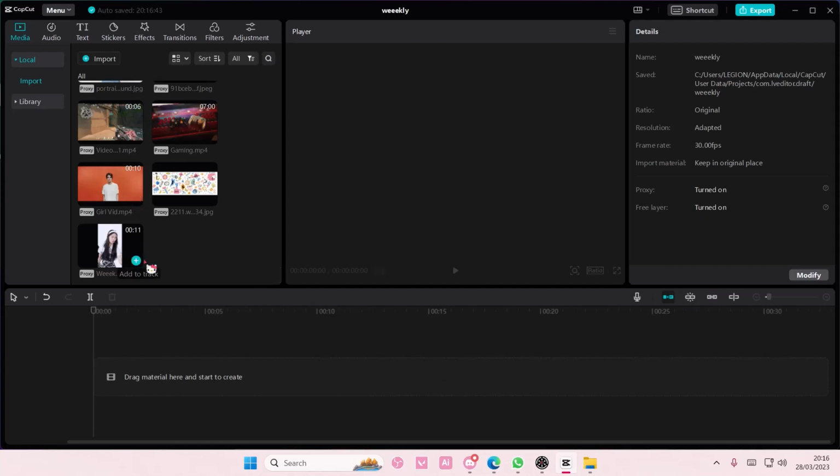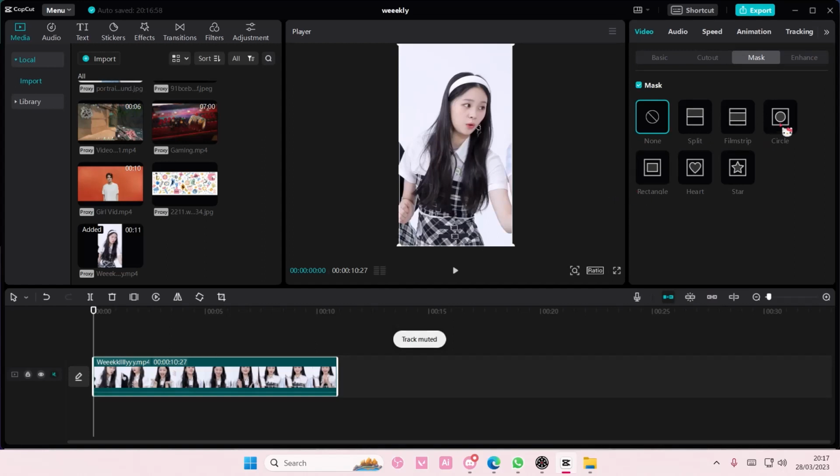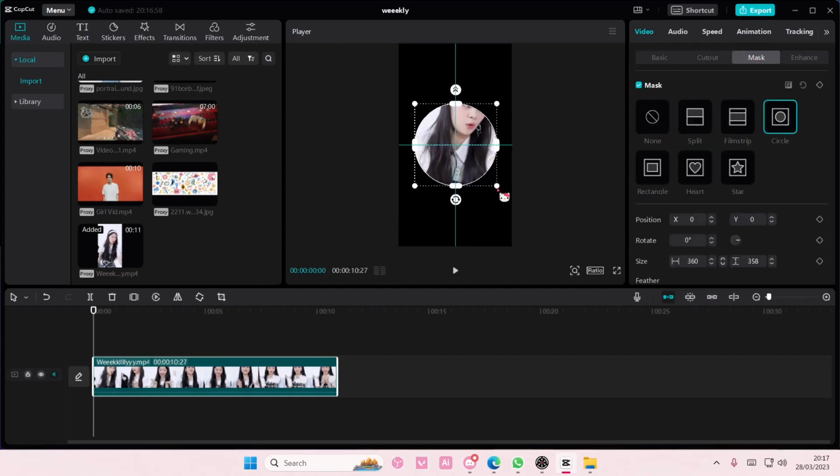In this video I'll be showing you guys how you can create this pop out of the frame video edit on CapCut PC. So add in your video and you're just going to select the mask button, which is here. Select the shape you want. I'm just going to select the circle and just adjust it a little bit.